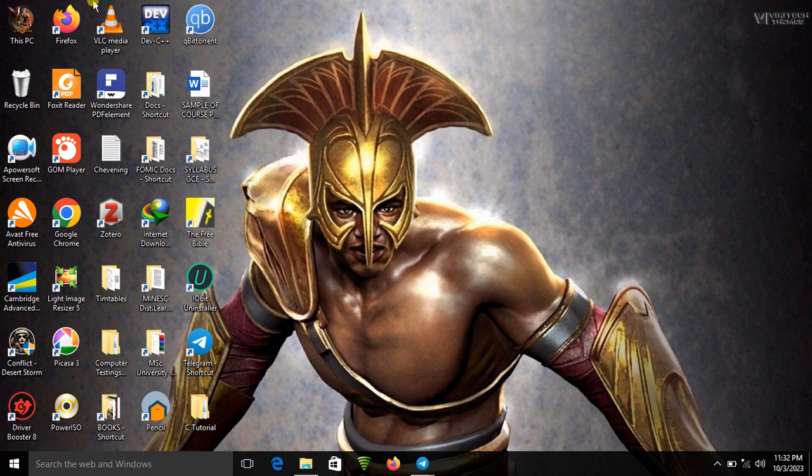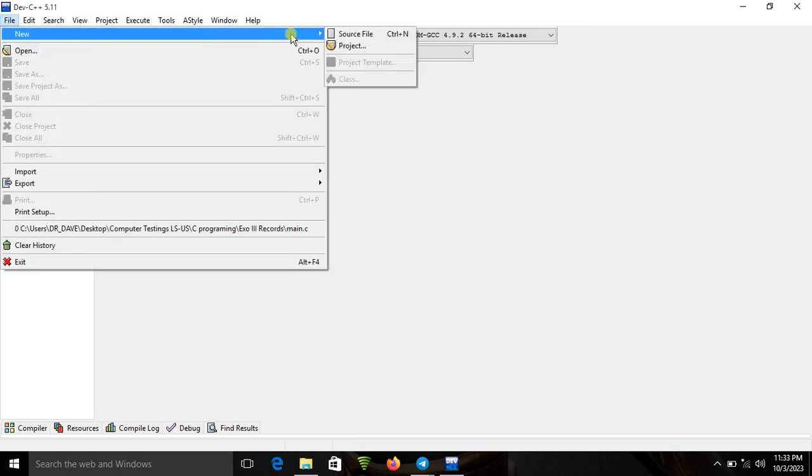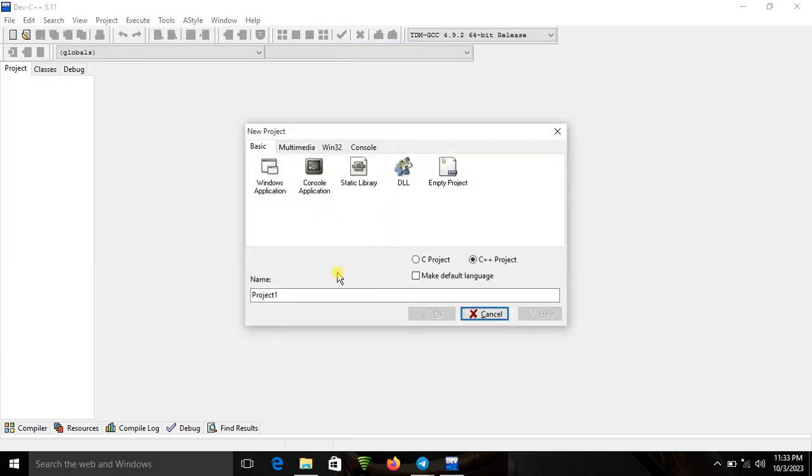Again, don't forget, we're going to open our coding environment, Dev C++. We click on file, click on new, we go to project. Of course we change the name and we write here input and output instructions. We select C and then we click on our console application.